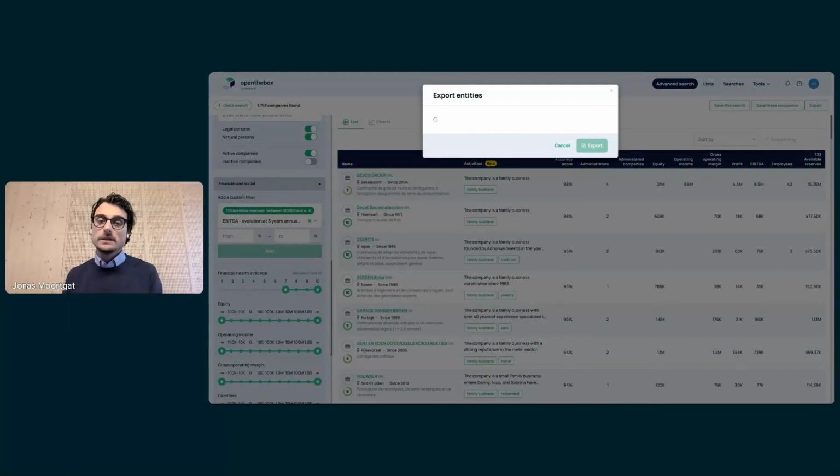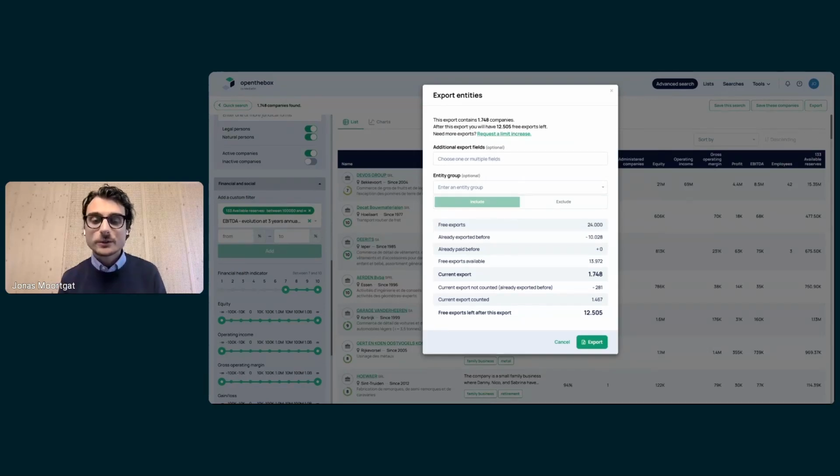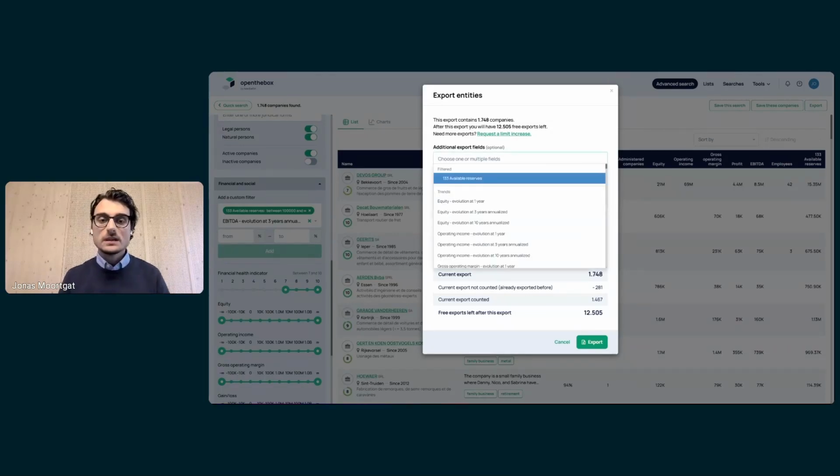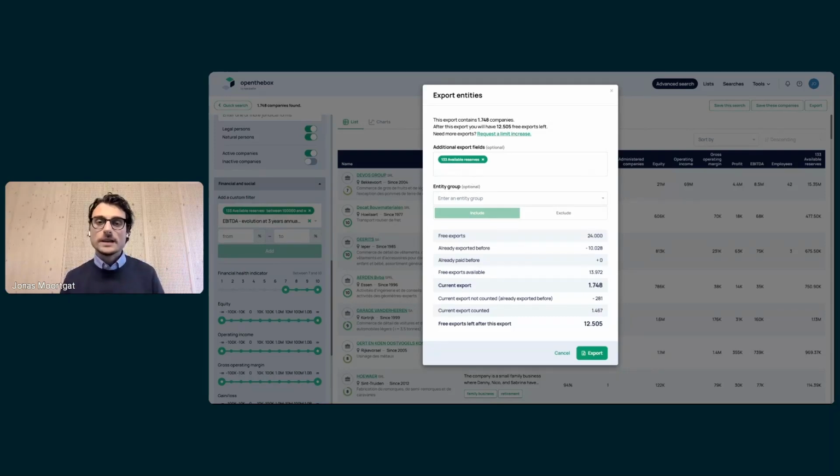Something we've added, and mainly because of you guys, of bankers also requesting us to add this feature, is also being able to add additional export fields to your Excel sheet. Basically, what this will do is, next to the basic key financials that you're already seeing in the list here in openthebox, you can basically add any financial criteria, any financial parameter taken from balance sheets and the annual accounts as an extra column in your Excel sheet. So let's say, for example, the available reserves is something I've used to filter these companies. I can easily add it as an extra column in this specific Excel sheet.